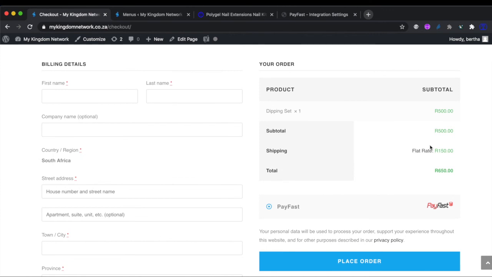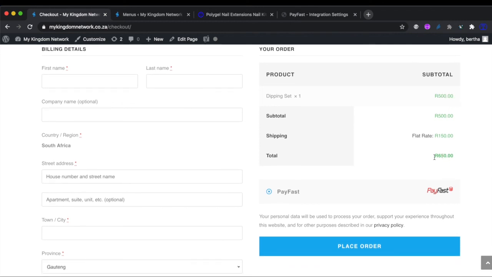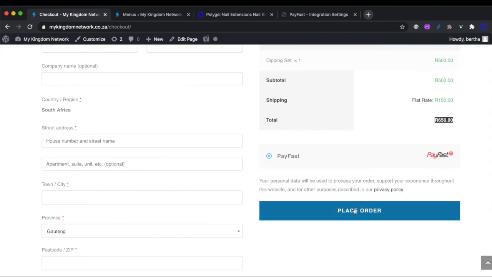Okay, there's your flat shipping rate of 150 rands. It's been added to the product price of 500 rand that we set, and the final price that's going to be charged to the client is 650. And as soon as a client clicks that button, it's going to take them to PayFast, and they're going to pay for this order, and you're going to receive an order in the back end.